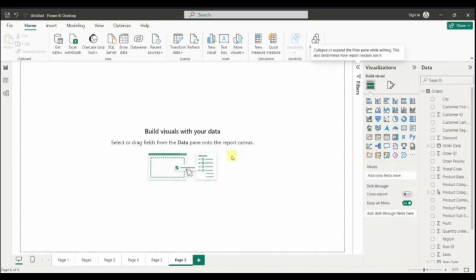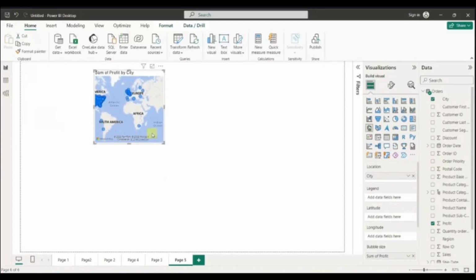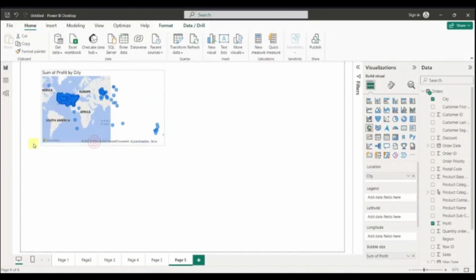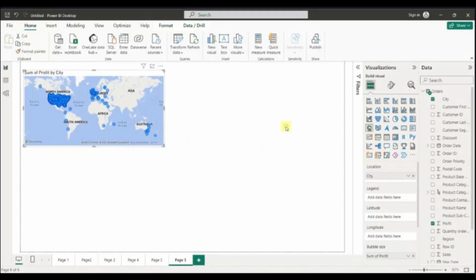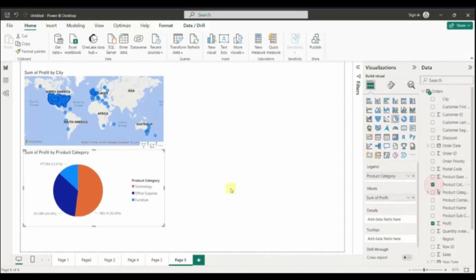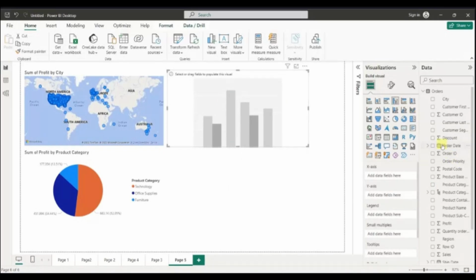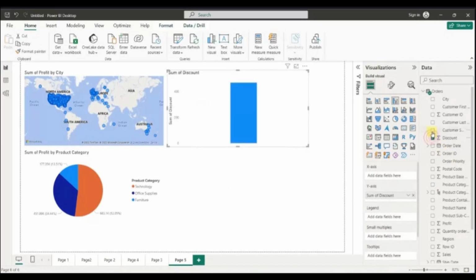In this section, we'll learn how various filters work in Power BI. So for that, I'll create some visualization first. For example, city wise profit. I can see it here. By default, it's coming as a map here. Let's take a pie chart here, and I say show me profit by product category. For example, I'll create one more here. I select this and I say show me the discount by customer segment.